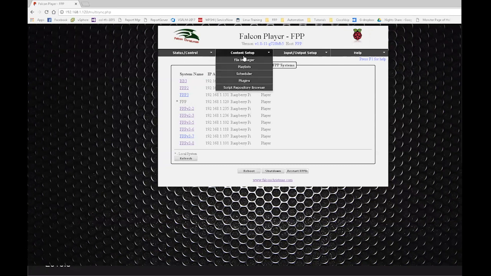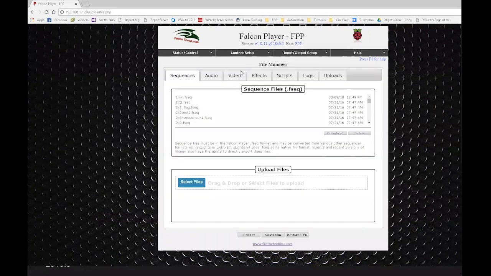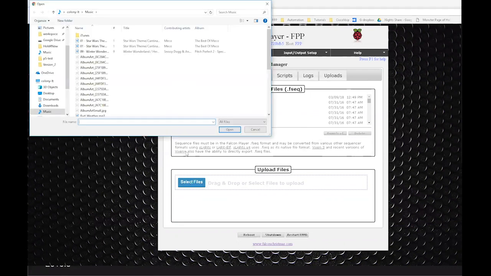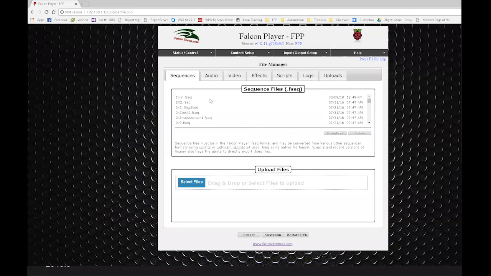Next thing is content setup. You'll go into your file manager. Here's where you can add your sequences. You can either drag and drop them onto this section here, or click on select files and grab the sequences that you want. Either sequences, audio files, or video files.